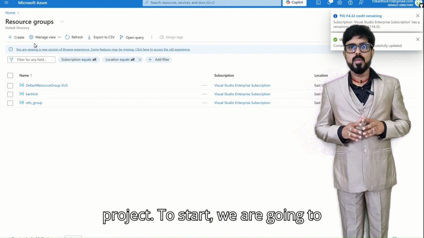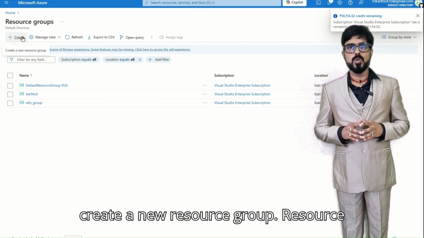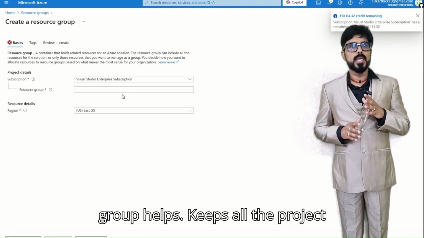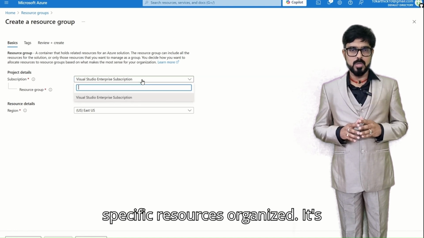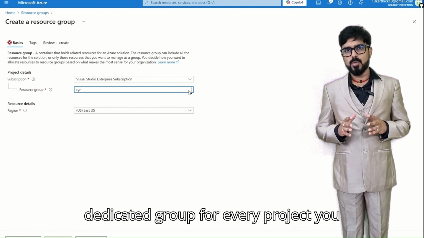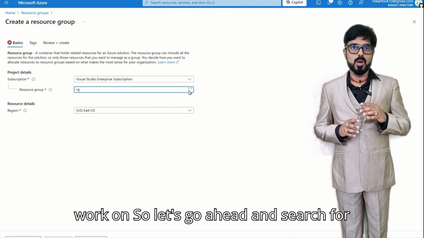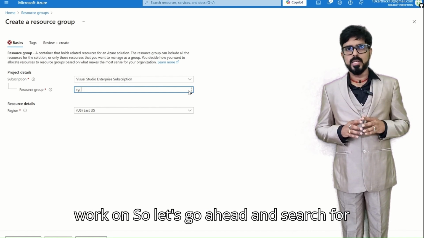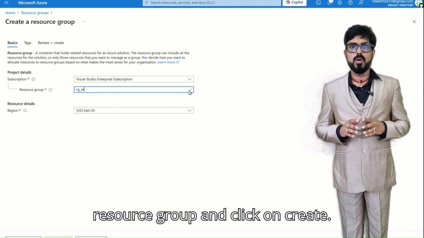To start, we are going to create a new resource group. A resource group keeps all the project specific resources organized. It's always best practice to create a dedicated group for every project you work on. So let's go ahead and search for resource group and click on create.